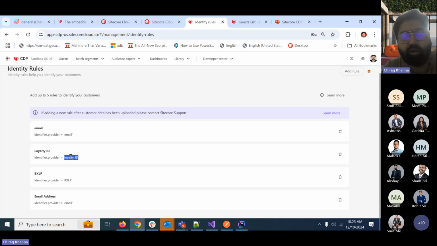So this should be the first point whenever you are talking with businesses. We need to make sure identity rules are created. It should not be that in the middle of your project we are asking these questions, because this is the foundation of your CDP. So accordingly, you need to make sure these identity rules are set up early in the journey of your project.